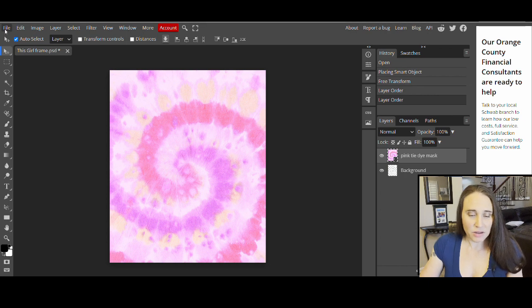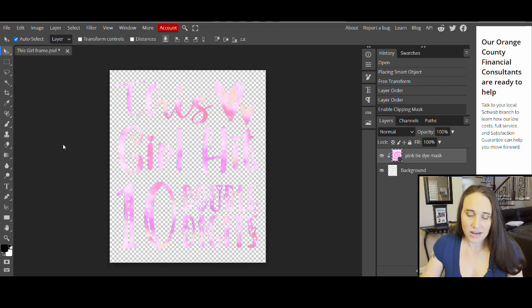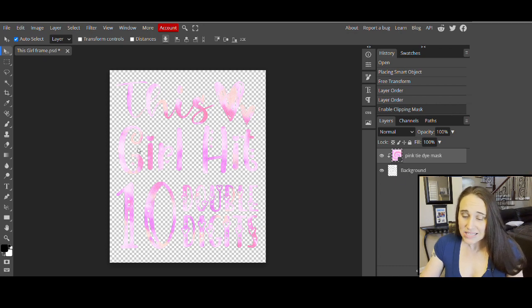Coming up to the top of the page again, this time you are going to move over to your right until you hit layer. Go ahead and click on layer. About halfway down, you will see something that says clipping mask. That's the one that you're going to click, and it should automatically put a clipping mask on it. And so this is what it will look like now with the clipping mask. It just went ahead and put that tie-dye right over my frame. And that's how it should be.